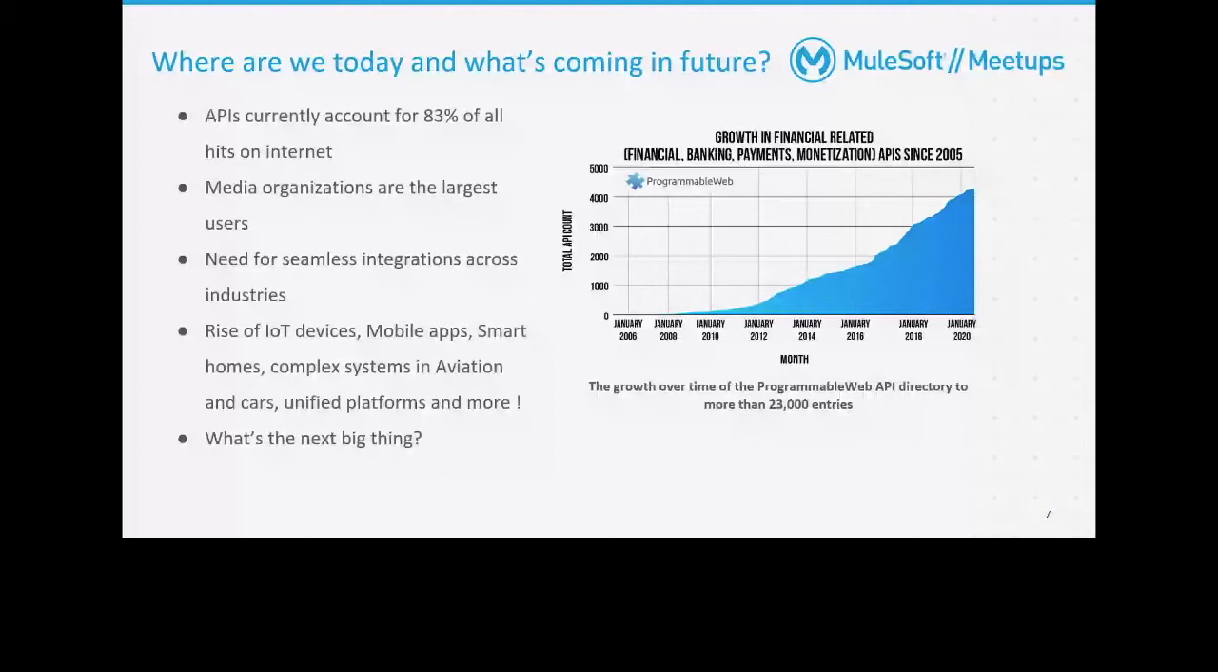What could be the reason behind it? Well, there's a sense of urgency among businesses, a rush towards having API-based architecture in all the sectors. So there's more and more competition between businesses and a need for seamless integrations across industries. And like I said, the rise of IoT devices, mobile apps, smart homes, complex systems in aviation and cars, unified platforms, you name it, APIs are everywhere. So this is a clear indication that there's increasing popularity and everyone wants to adopt this architecture.